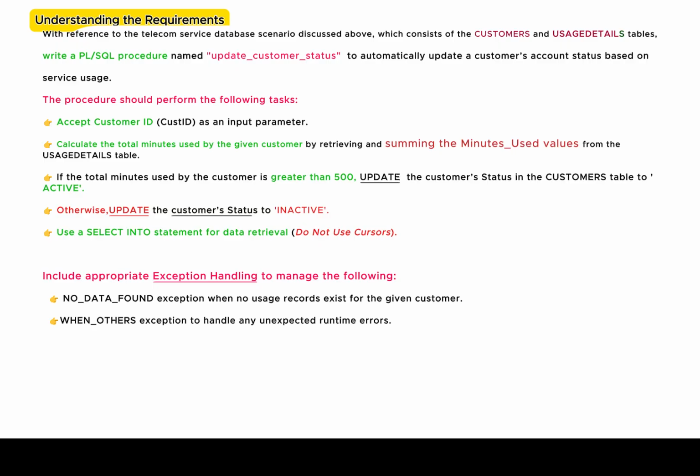So what do we need? Sum of minutes used for that cust ID only. So in simple words, add all the minutes used by this customer. This is why we will use select sum minutes used into variable. No cursor to be used because the requirement clearly mentions we are updating only one row at a time.